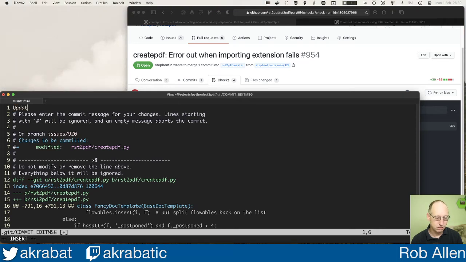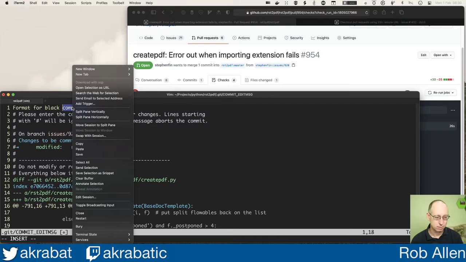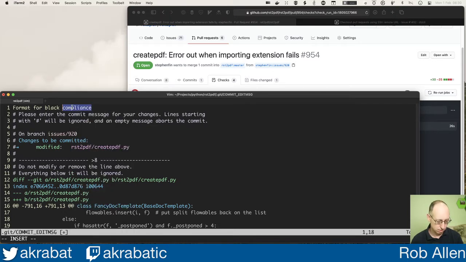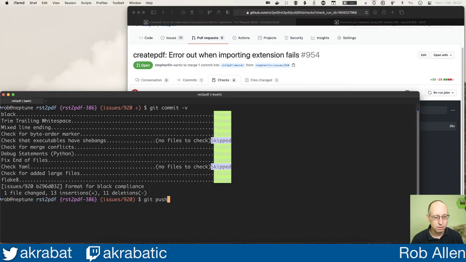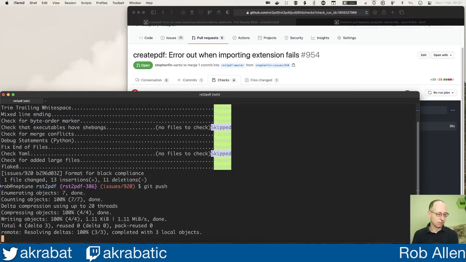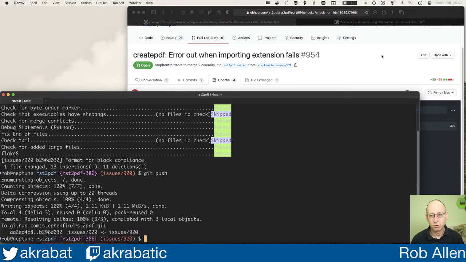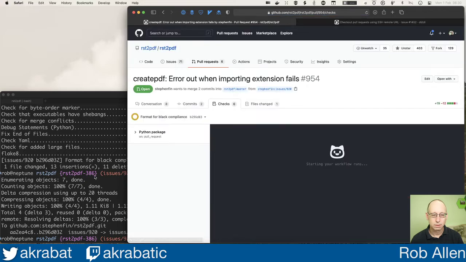Update, reformat for Black compliance, or compliance. Compliance looks better, doesn't it? Let's look it up. That's how you do it. Compliance. Yes. Let's get that pushed. Okay, so let's let it do that. So hopefully it will rebuild the thing again. Starting your workflow runs, good.